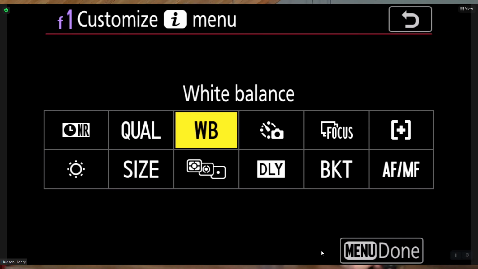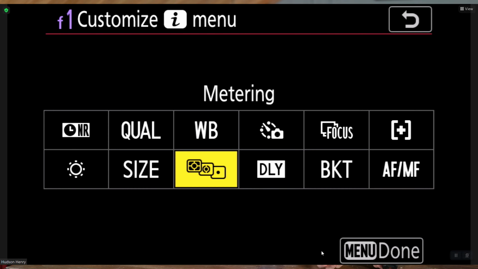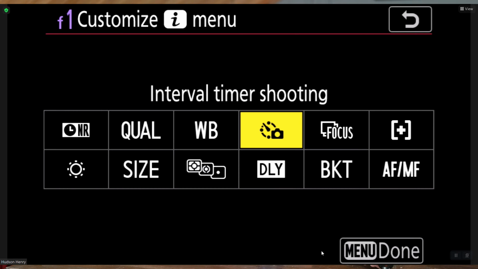This is the stills menu. Metering, what metering mode am I in? Occasionally I go to spot metering, and I don't have to dive through the menus to do that. Interval timer shooting. I love to shoot time lapse, so I put interval timer shooting here in the menu to access it and say, this is the interval I want to shoot. I want to shoot 240 frames to get 10 seconds at 24 frames a second.